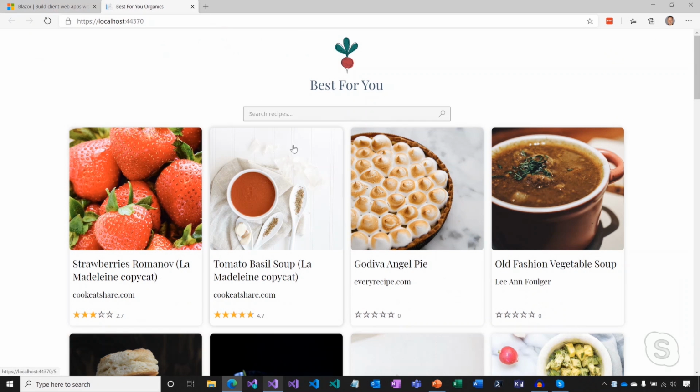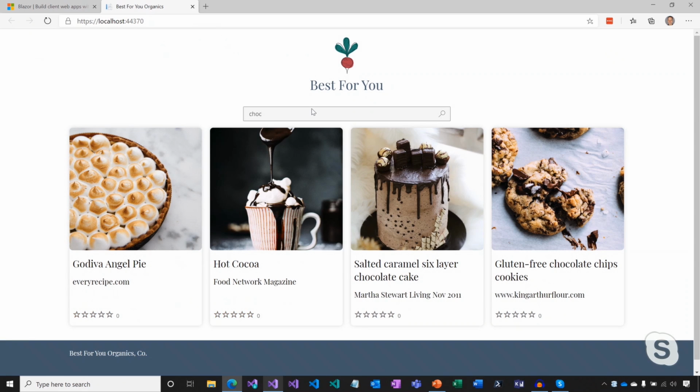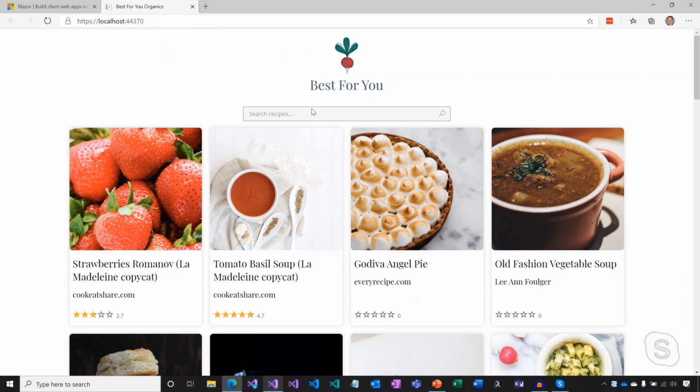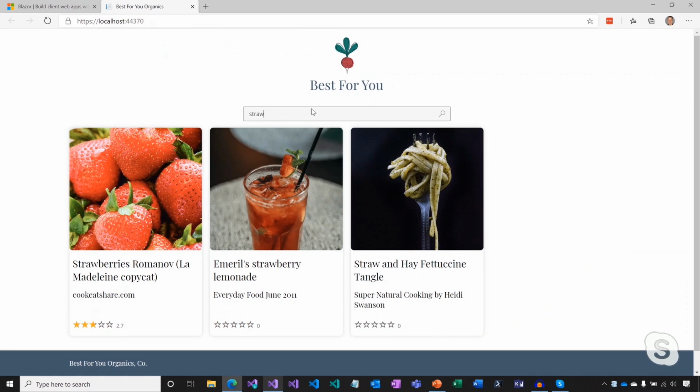Here's that little recipe site that I built using Blazor. We can do some searches, like, I don't know, let's search for chocolate. And as you can see, as I type, it's filtering down the set of recipes based on the ingredient I typed. We could type strawberries, so we get strawberry recipes. Or something with straw in it, apparently. Straw and hay fettuccine. I find this fascinating.